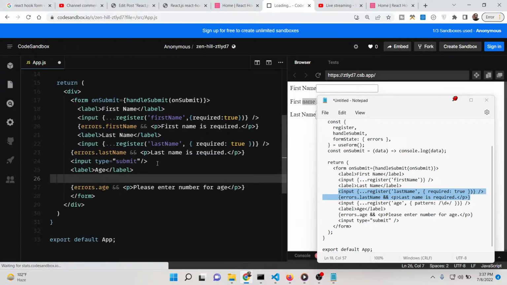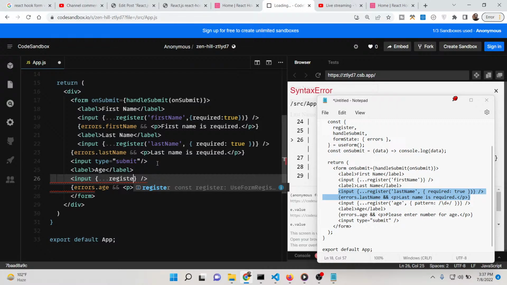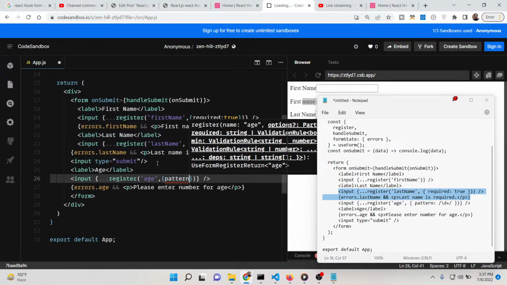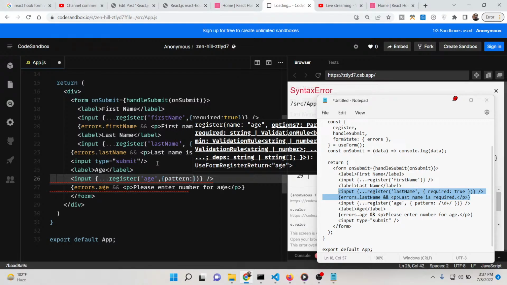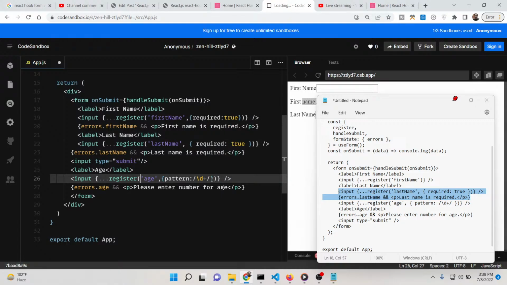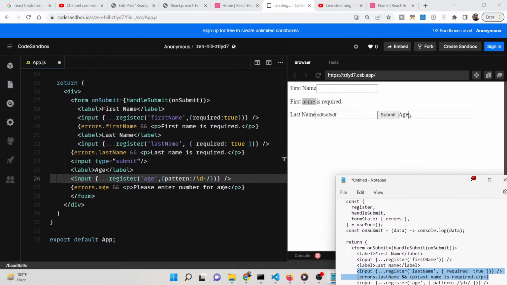And for this, we will have an input field, and then we will initialize it, register it, pass the age, and then we will pass the pattern here. So this is a pattern, guys. This can be for email address also. This is a regular expression. You can see the regular expression here, d plus and slash. That's it. This is a regular expression for number. If you want the regular expression for email address also, you can find that as well.